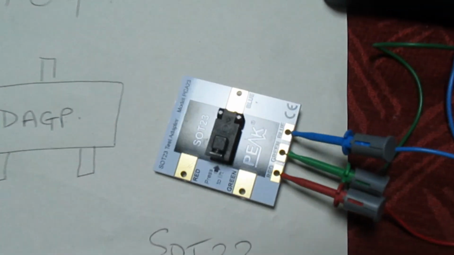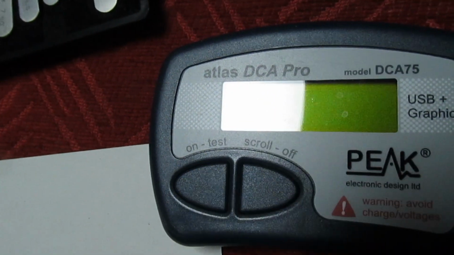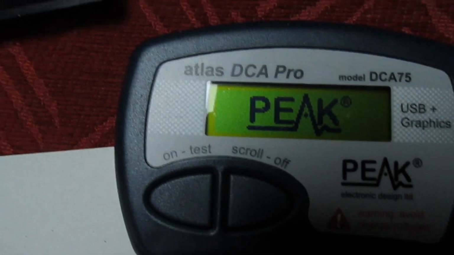Right, now that's very interesting. I've got it in this adapter, and the Peak tester actually says it's working.